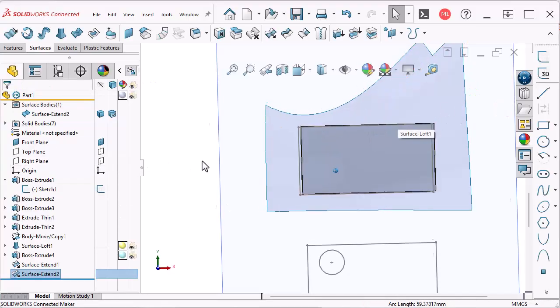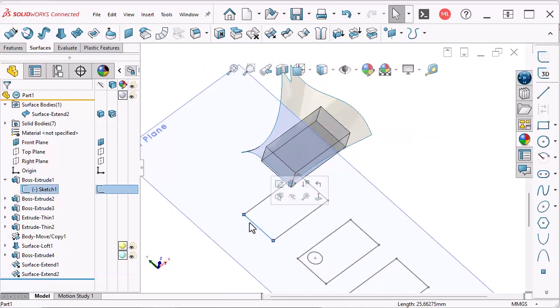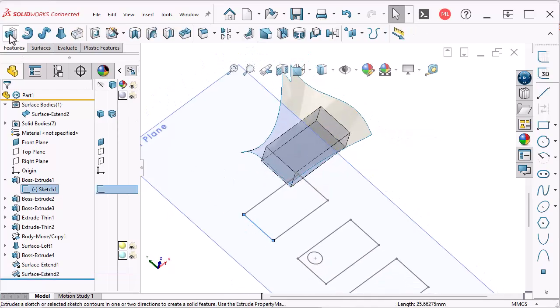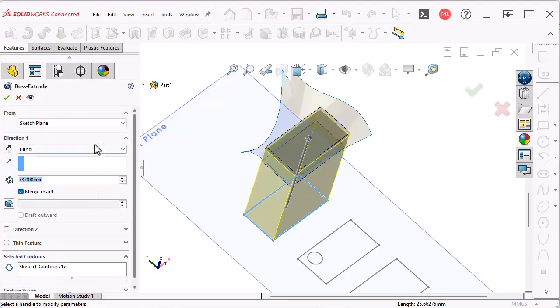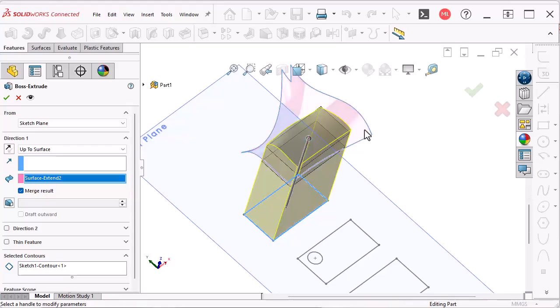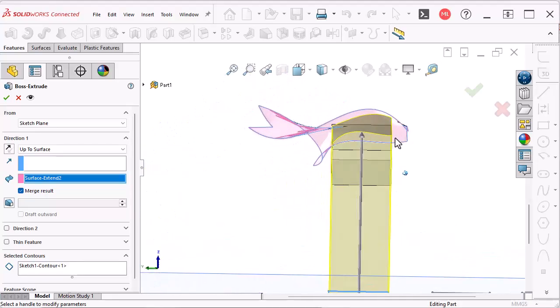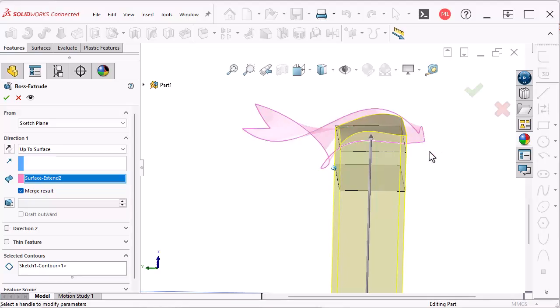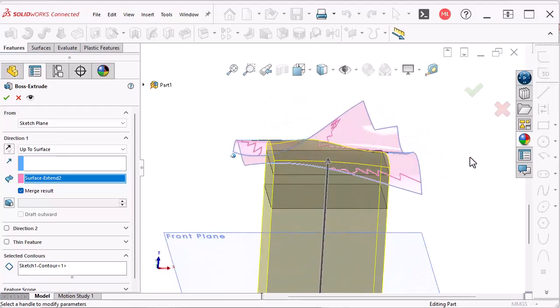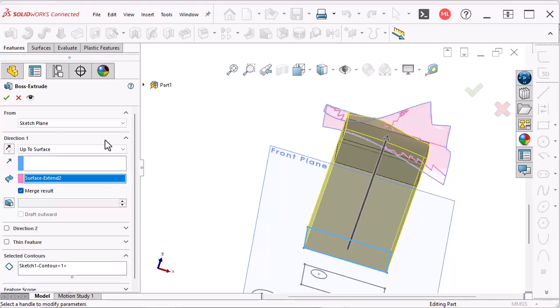And then we will do the same thing again. We'll select the sketch, extrude the feature, tell it that we want to go up to surface, and select that surface. Now this will work for a surface body which has multiple faces in it, but you have to select the body rather than the face. Notice also that you're not getting a flat end on this, you're getting a face that matches the curvature of the surface. So that's a nice option.